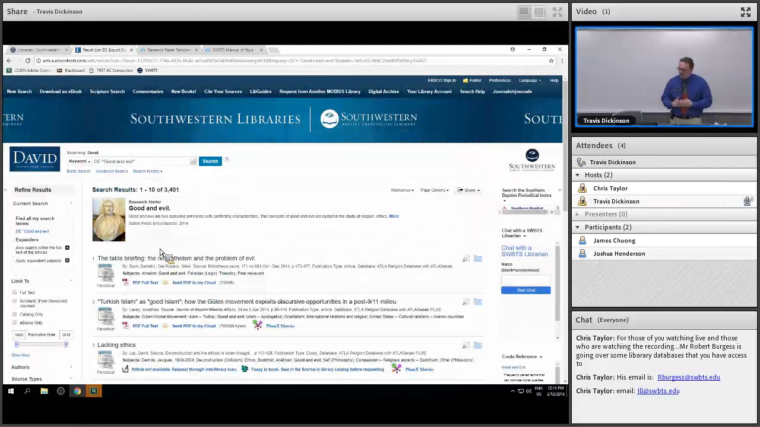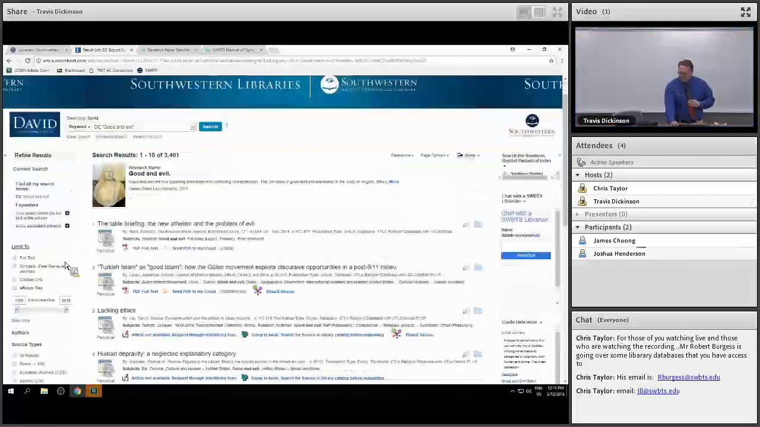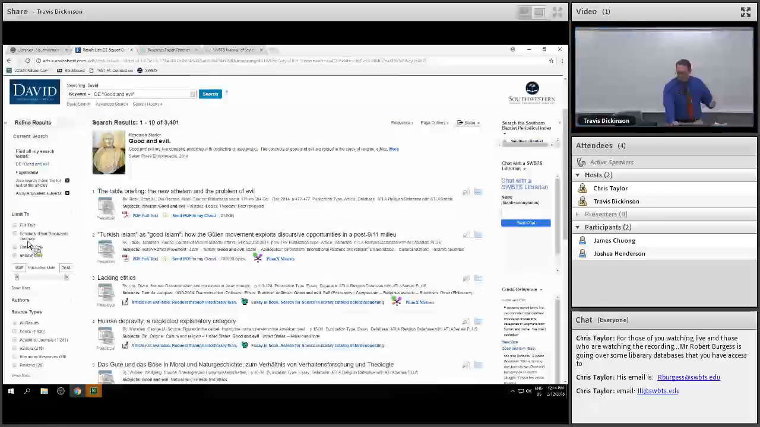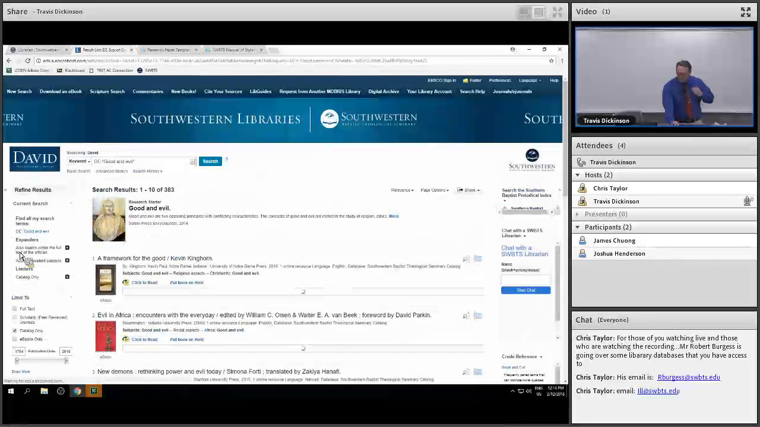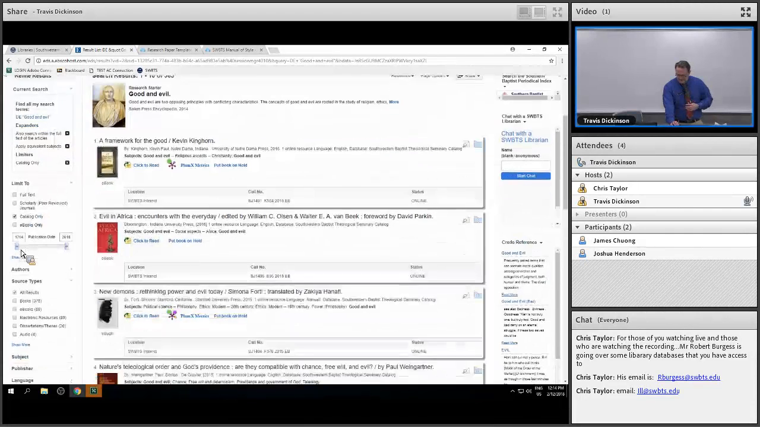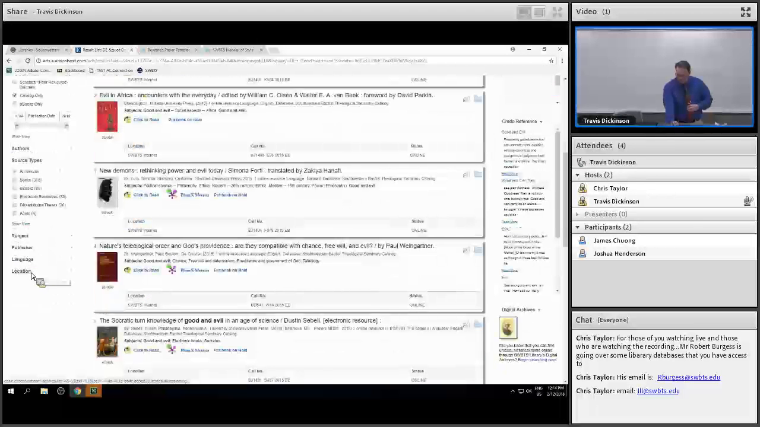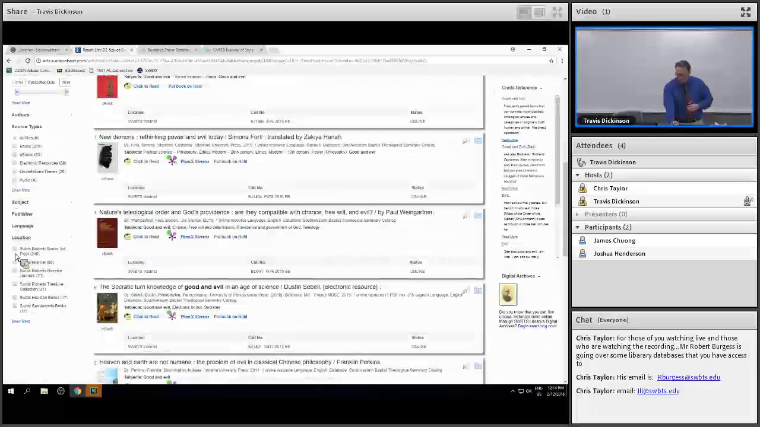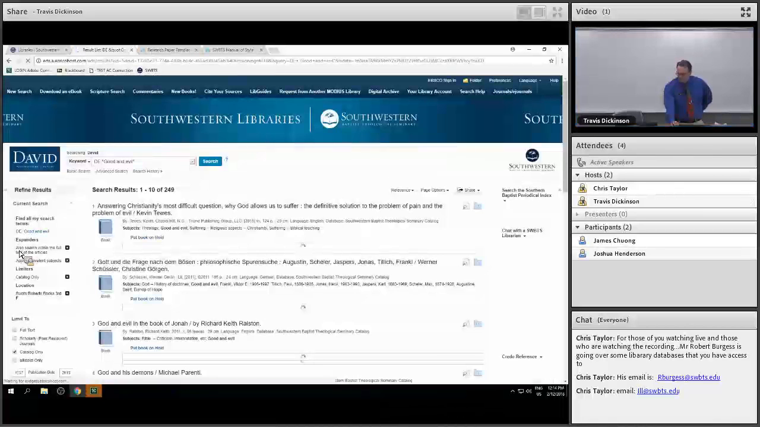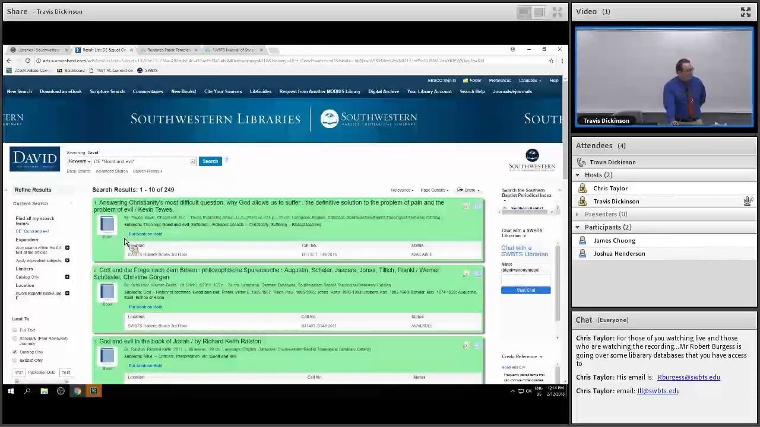then that narrows down our resources, all right? So if you want a print book in our collection, under limits to, you would select catalog only. And then to get the print, under location here, you would select Robert's Books, third floor, which is where the majority of our circulating collection is. And then we get 249 books. All right, simple enough. So that's how you get to the print books that are physically on the shelf.